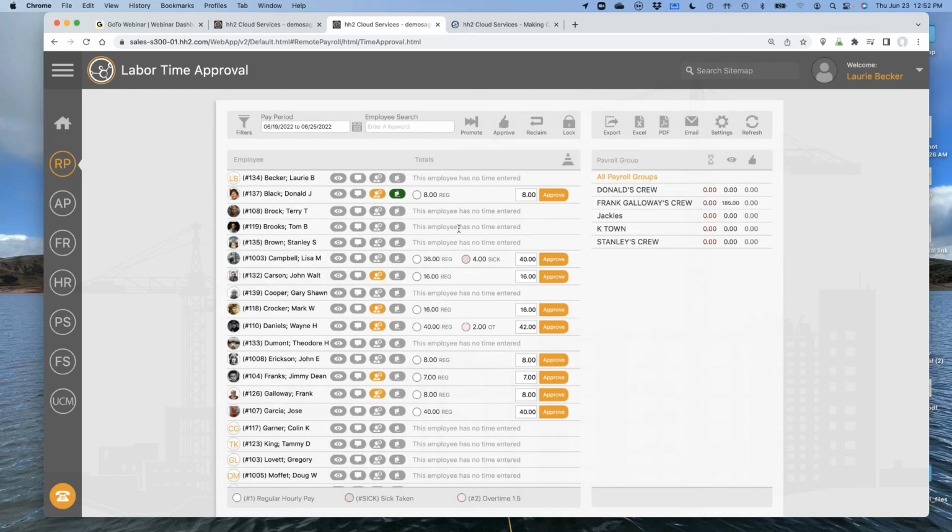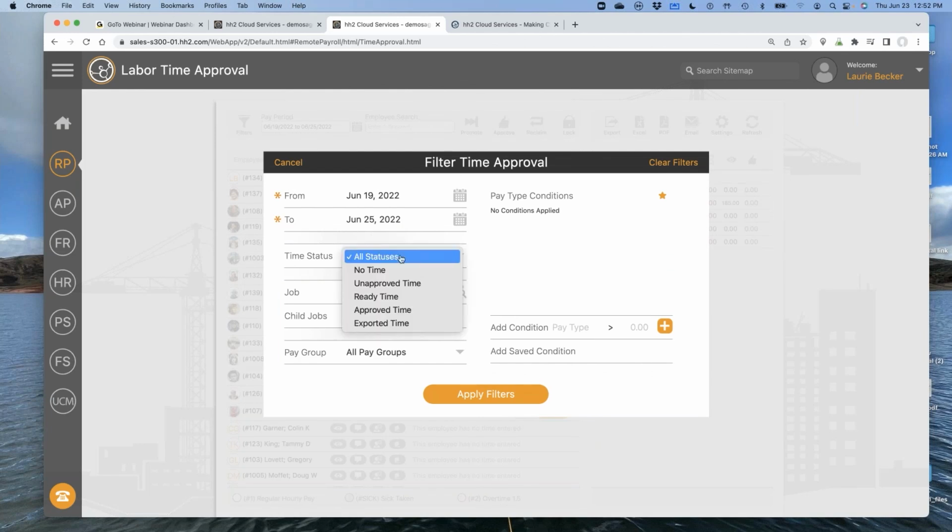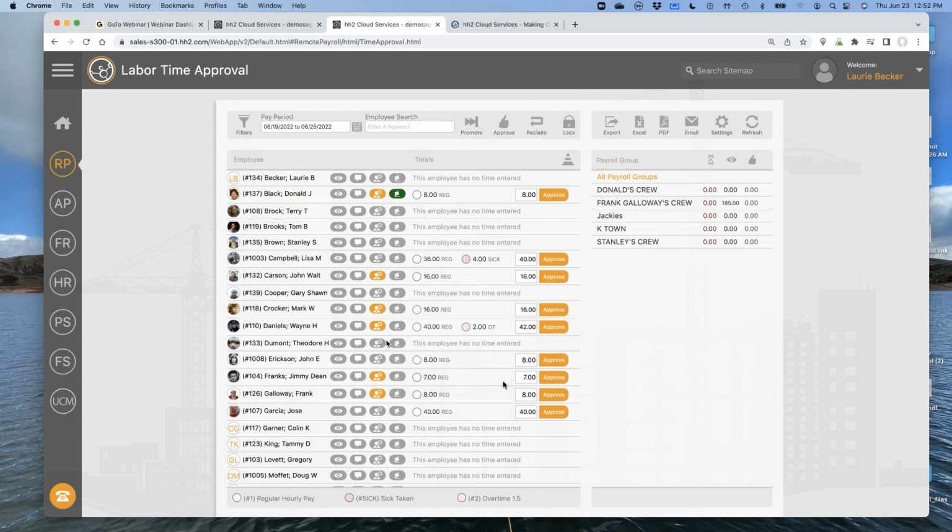So I've shown you different ways in which to review and approve time. To make sure you haven't missed any time, we have filters where you can say, show me everybody with no time, ready time, unapproved time, etc. I can do different conditions, such as show me everybody with less than 40 hours that has time coded to overtime, because maybe we as a company have a policy, nobody gets overtime unless they work a full 40 regular first. So you can set up those. I don't have those set up today.